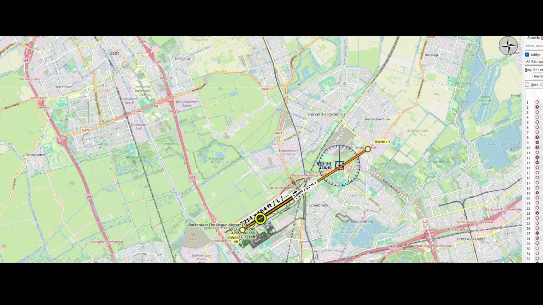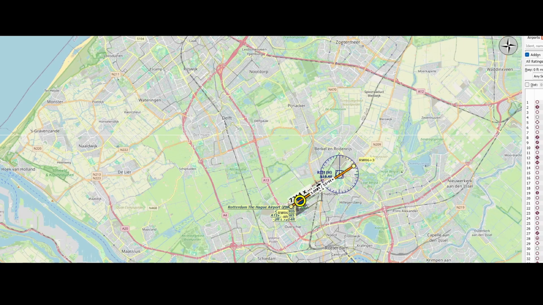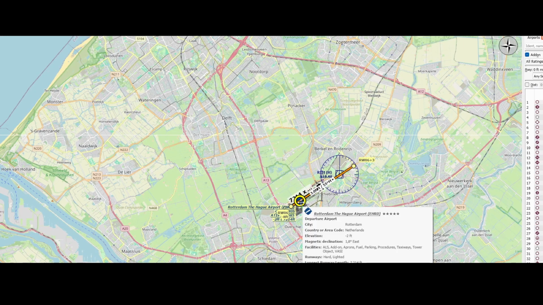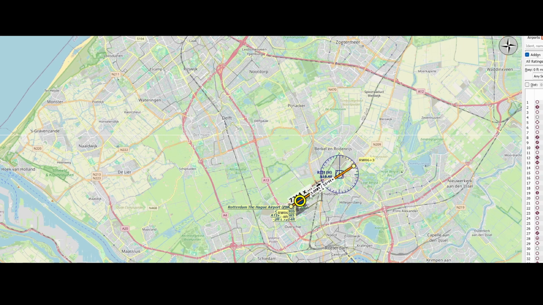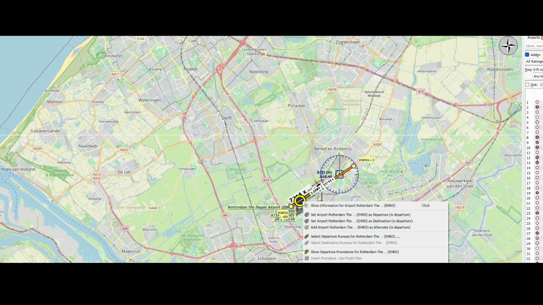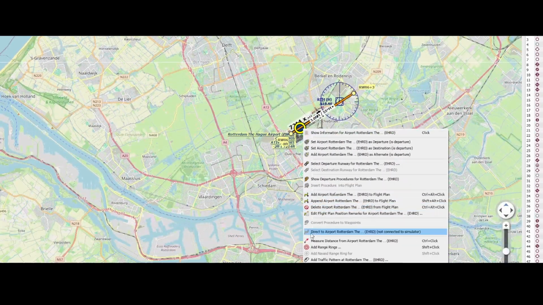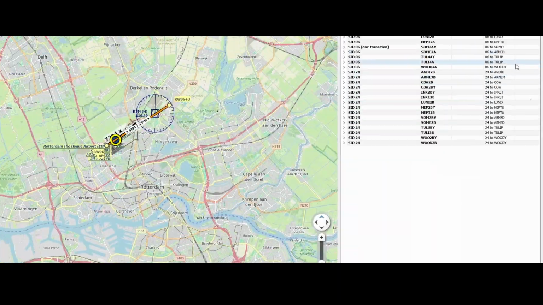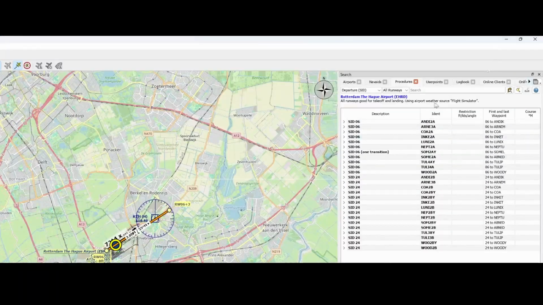Now, the second thing, of course, that we want to do is find the procedure, right? We want to find the procedure for this specific runway, because we want to fly in pattern. So what we can do is say, hey, show the departure procedures for Rotterdam the Hague Airport. And then on the right side of the screen, the search one, it shows us all the standard instrument departures. That's what SID stands for.